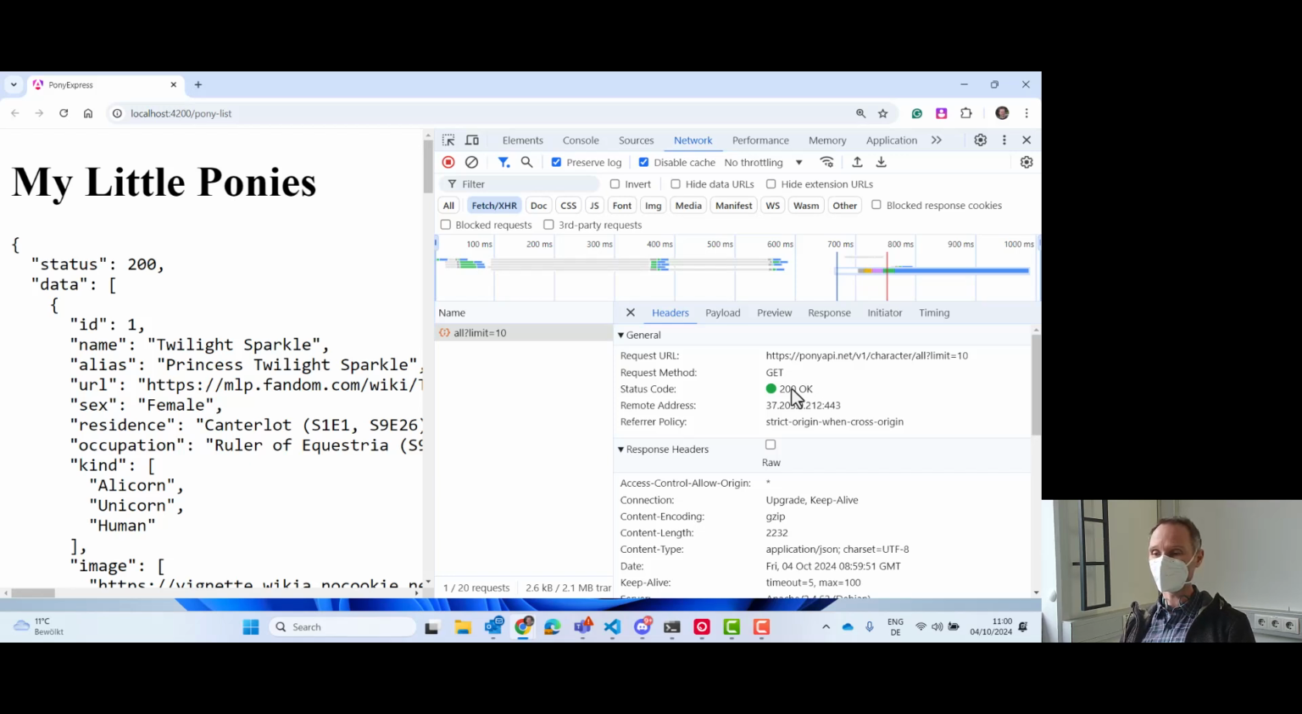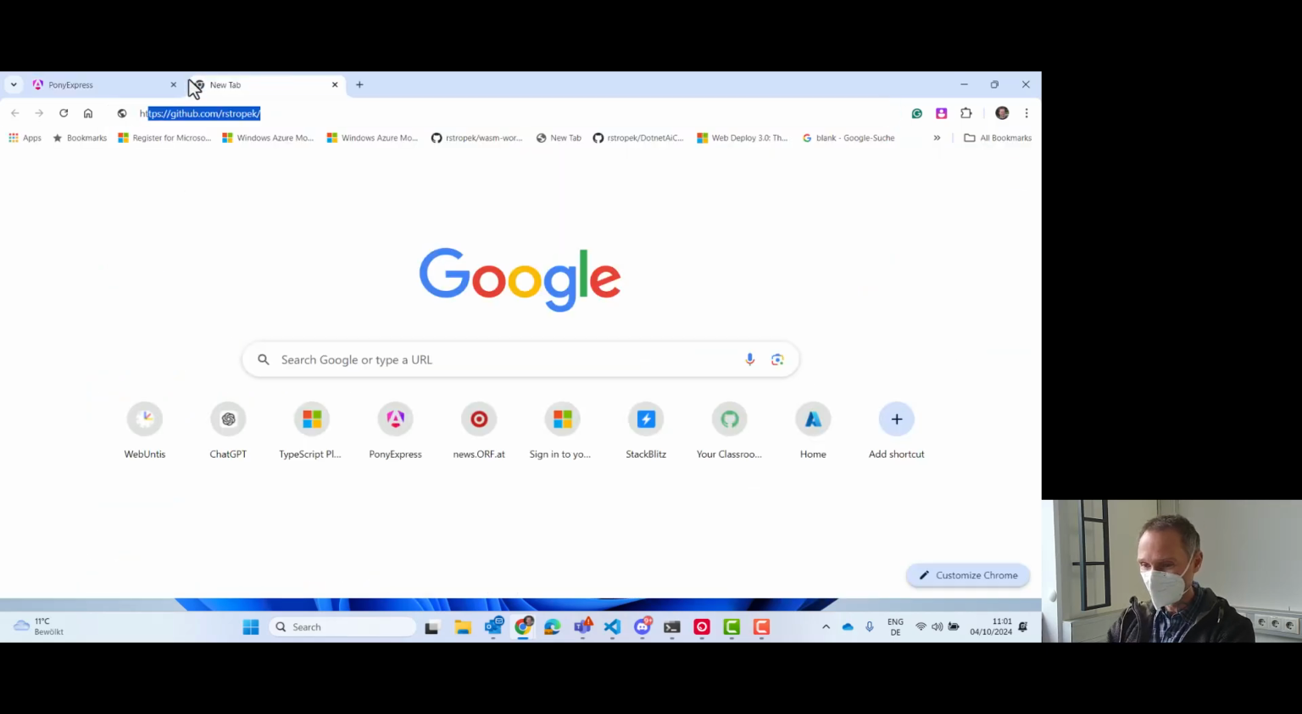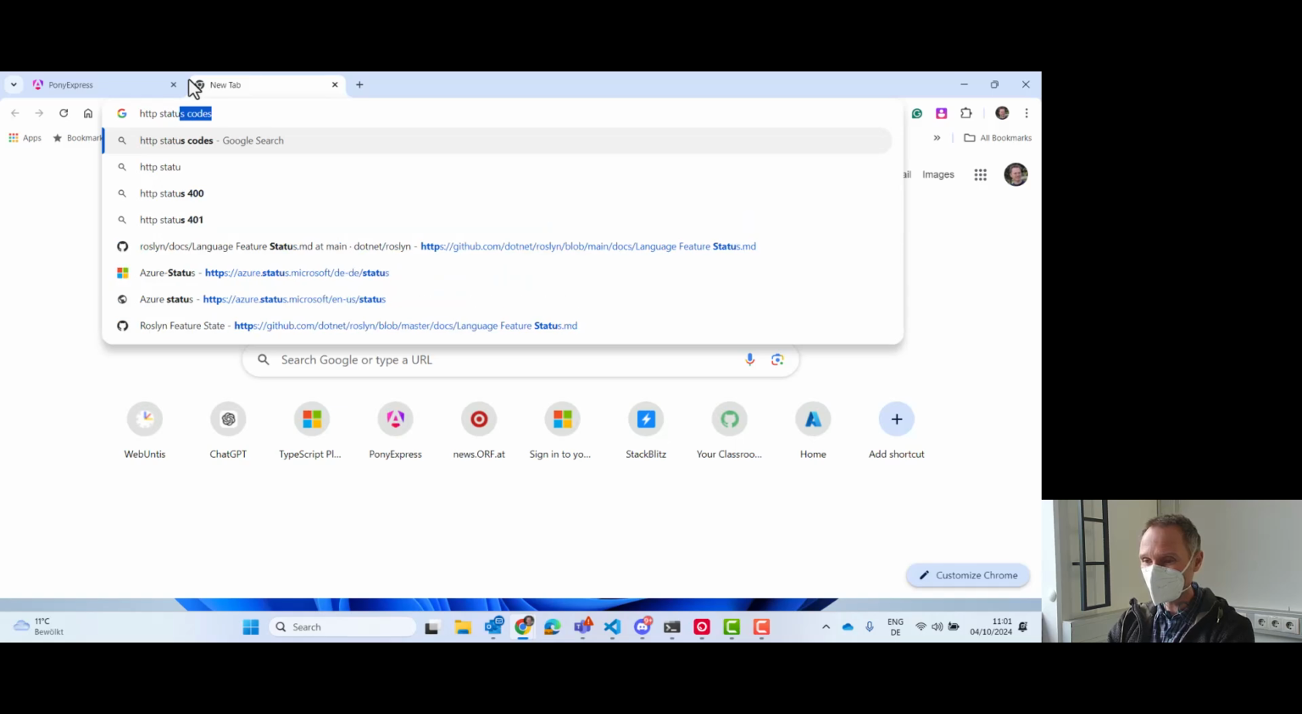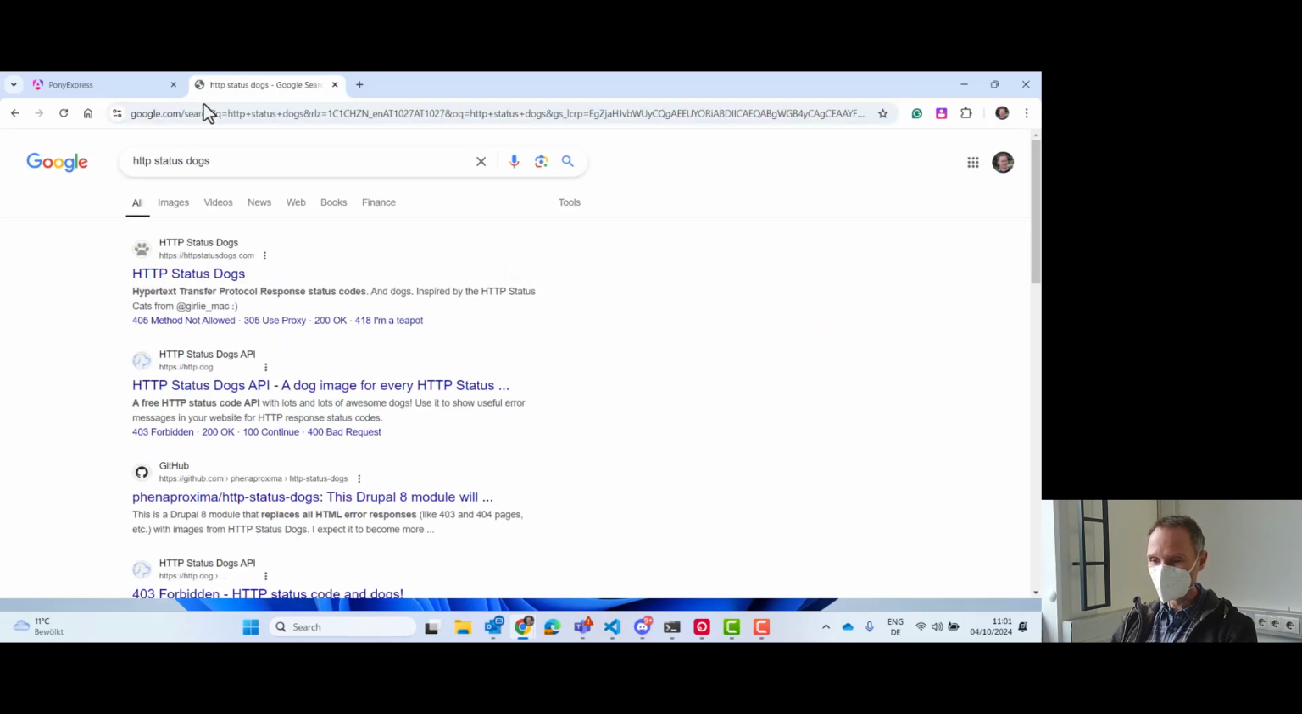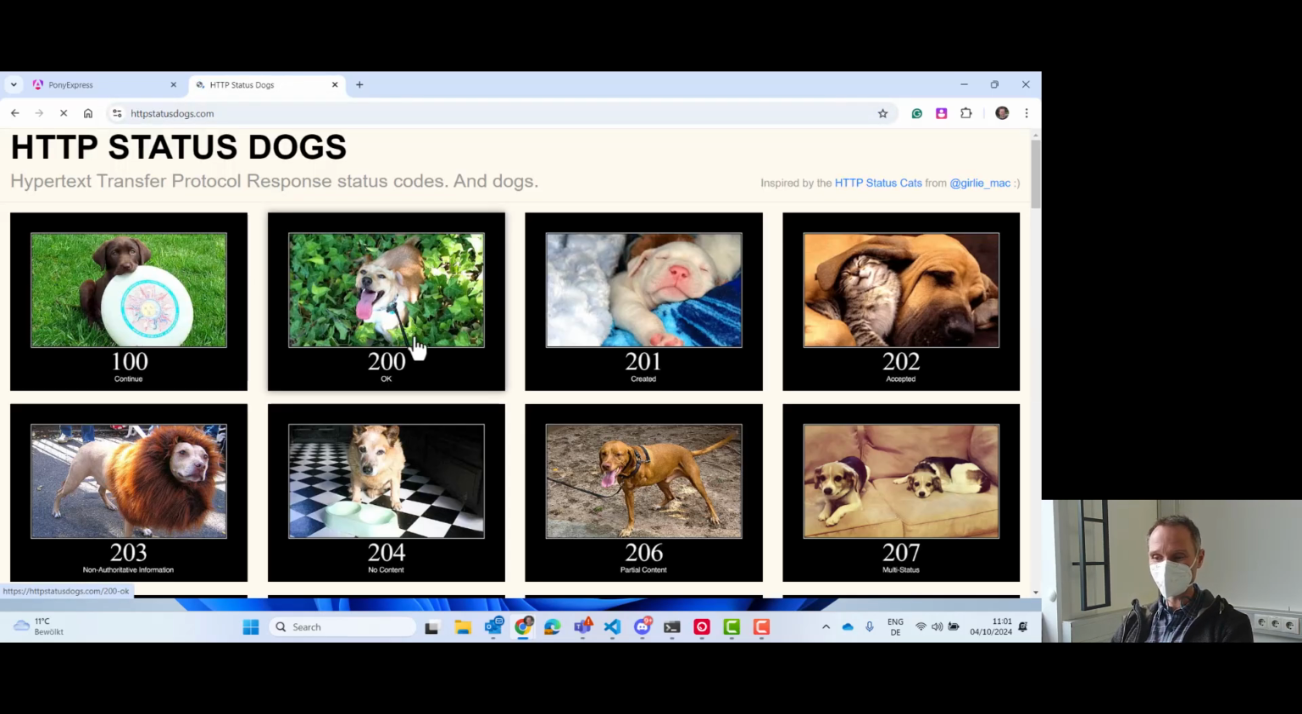Where do you look up all the different status codes? Yeah? There's a website called http.cat. Exactly. HTTP status cats, and if you're not a cat person, of course, there is an HTTP status dogs, obviously. Okay, so if you don't like cats, take a look at the HTTP status dogs.